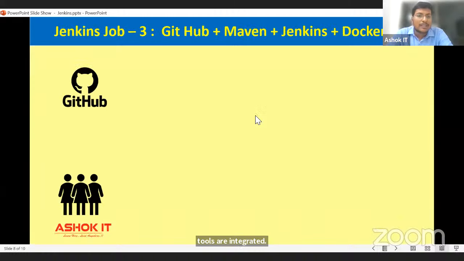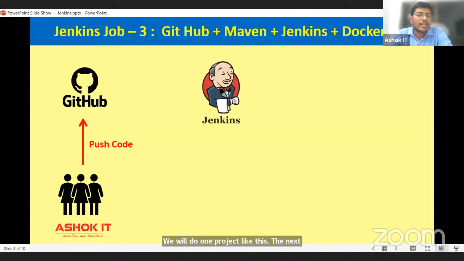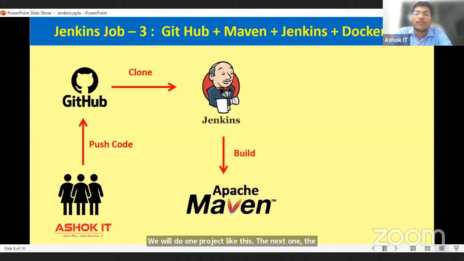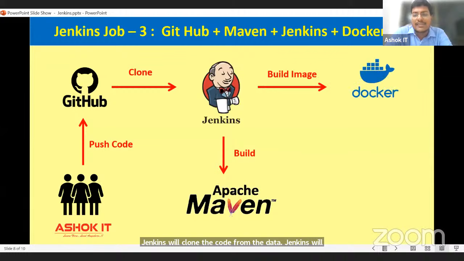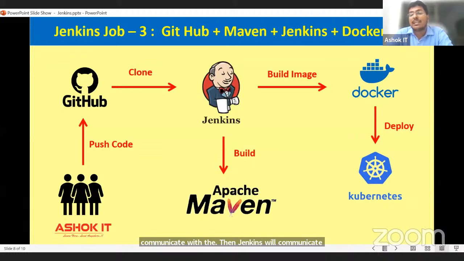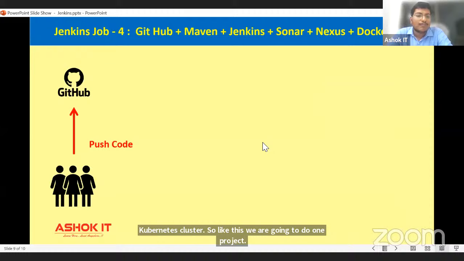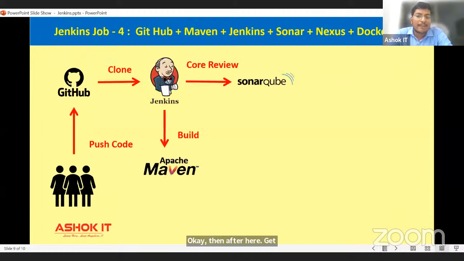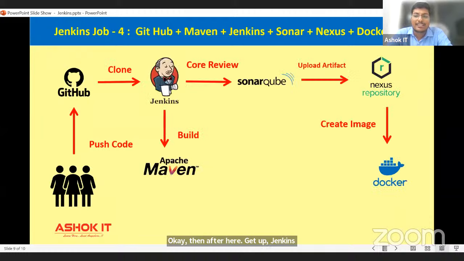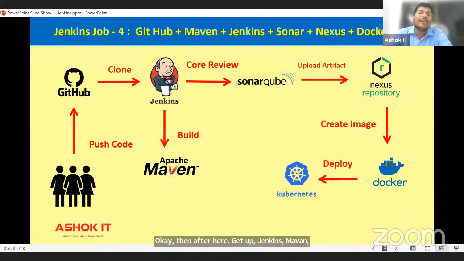Then next one, the developers will be pushing the code to GitHub. Jenkins will clone the code from GitHub. Jenkins will communicate with Maven to build. Then Jenkins will communicate with Docker to build the Docker image. Then the Docker image we are going to deploy by using a Kubernetes cluster. Like this, we are going to do one project. Here GitHub, Jenkins, Maven, SonarQube, Nexus, Docker, and Kubernetes will be available.